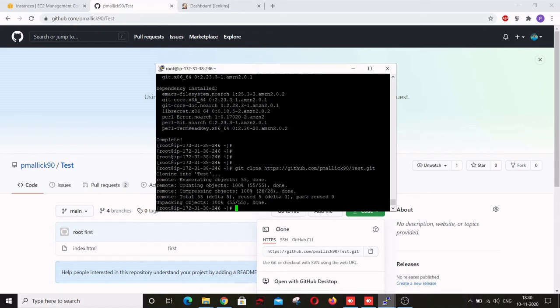We are going to test. You could see here, now it's 40.